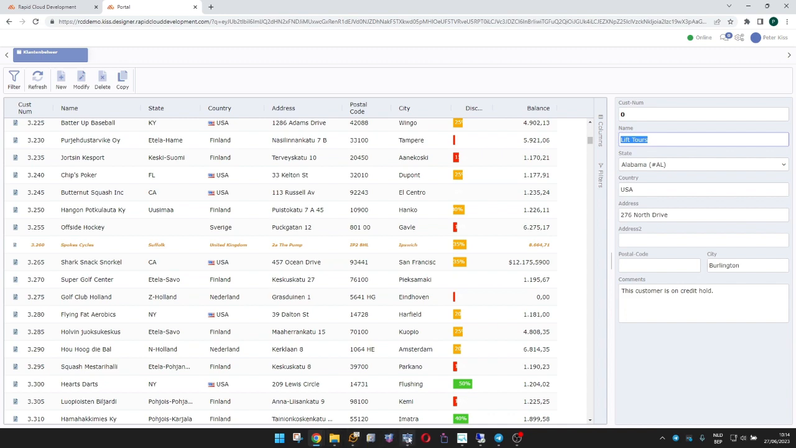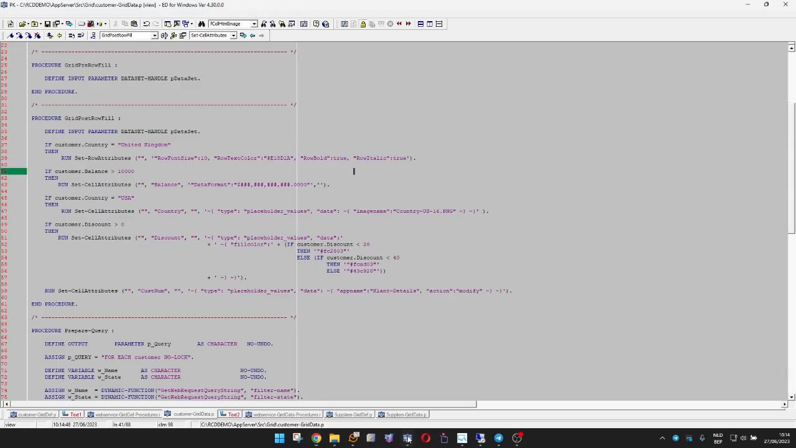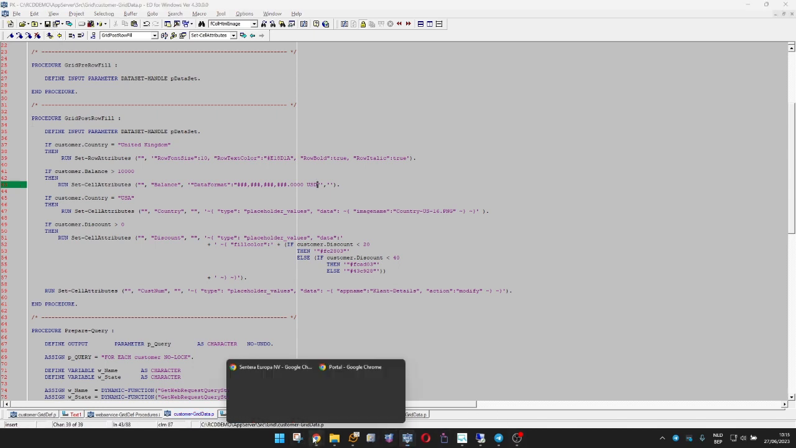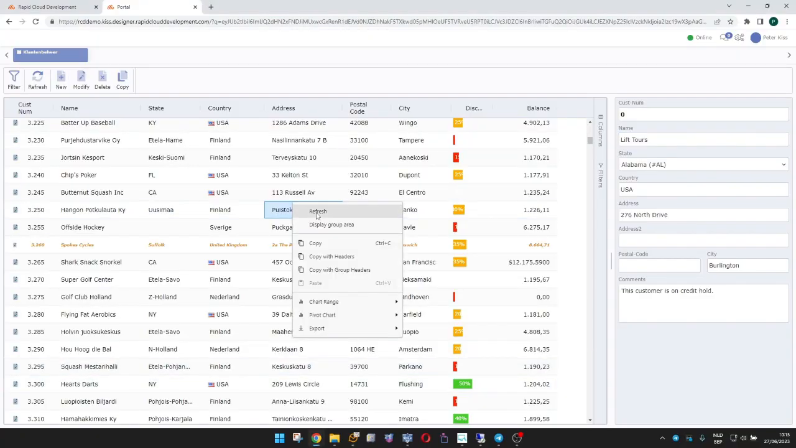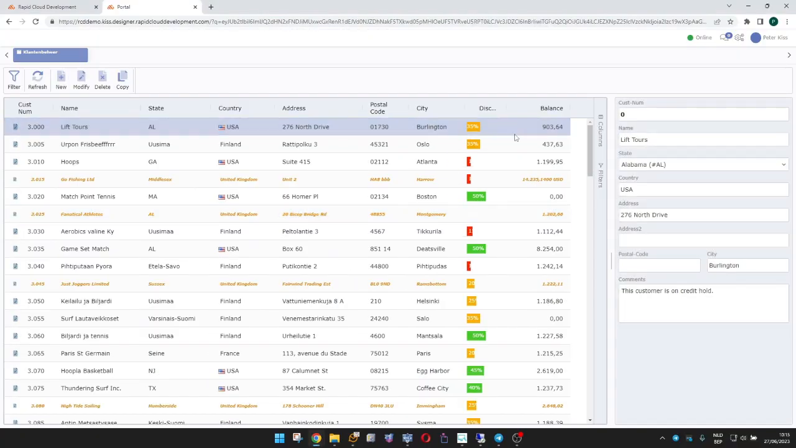You can even type here some text. I'll change that for a sec into US dollars, for example. Then I'll refresh the grid, and here you have it, US dollars.